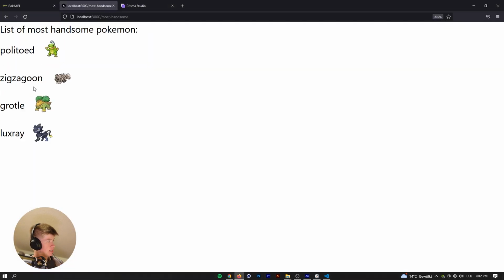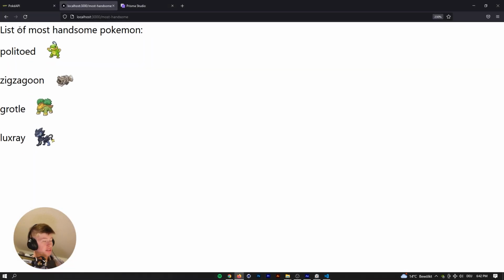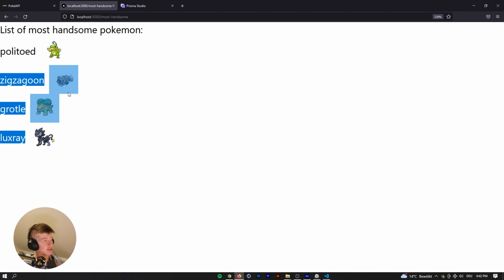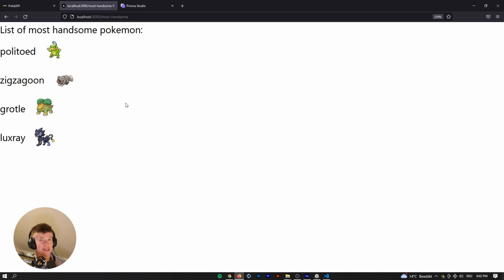And now, as you can see up here, we have a list of the most handsome Pokemon, with Politoed being the first, Gigazoon the second, Grotle the third, and then Luxray being, technically according to this list, the least handsome, but since 3 of them have 1 vote, I guess they're considered equal. And that is pretty much it.